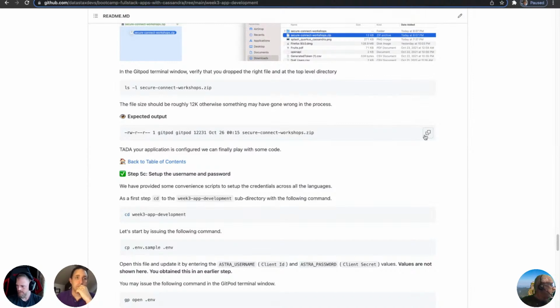All right. Should we wait for some thumbs up for those of you who have been able to get Gitpod up and running, and not only that, be able to download the zip file into Gitpod, put it in Gitpod, and make sure that it's about 12K size? I know it's going to take a while, but this is a very critical step.